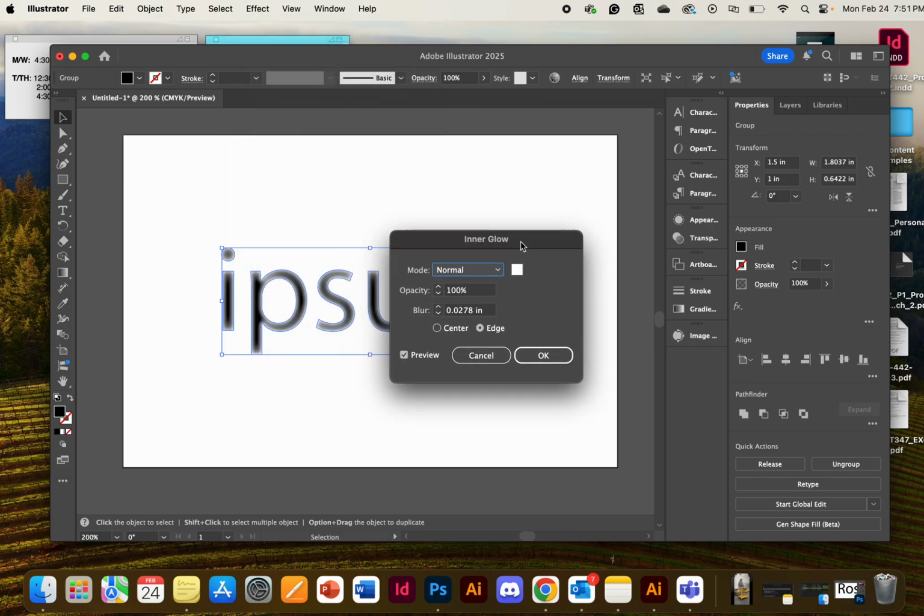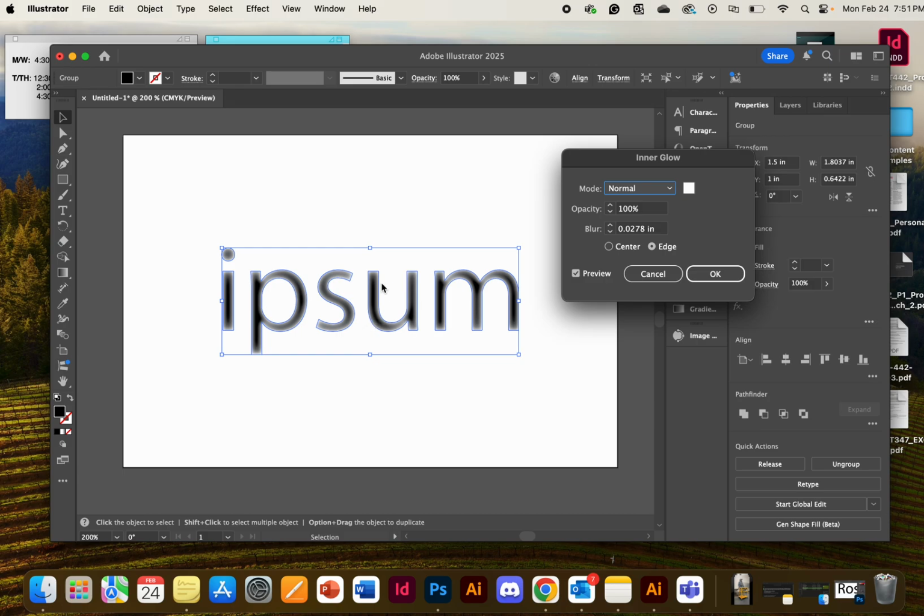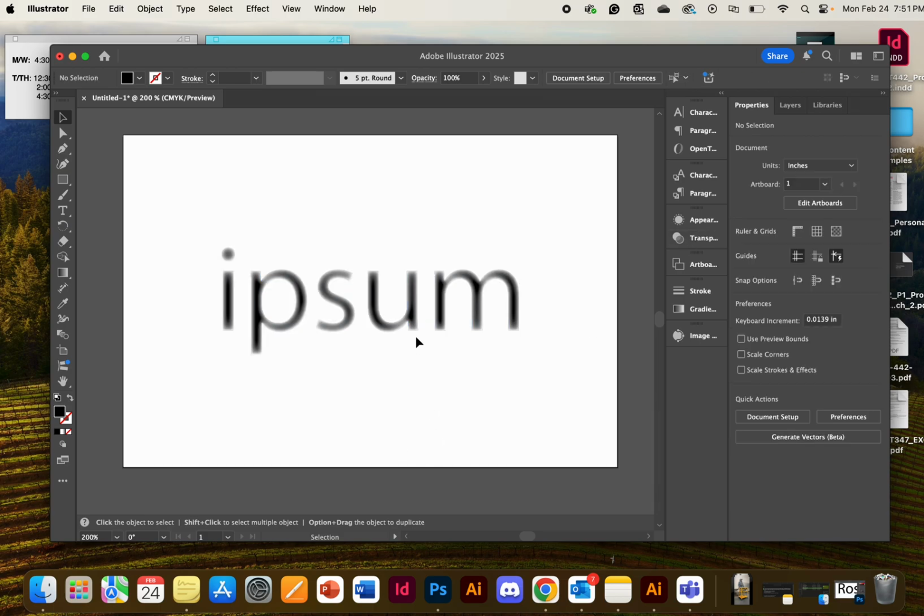So Inner Glow. And you can see this is my default. But if yours doesn't look like this, try to shoot for these settings right here. So make sure you hit it in white. We got that opacity, and I know this is in inches, but you want to do around, just hit 2px. Then it'll show up as this.